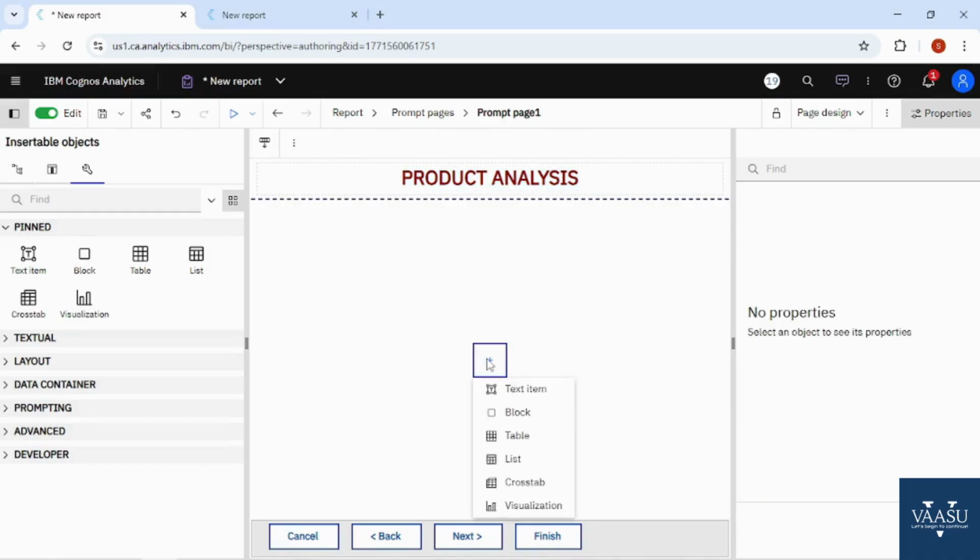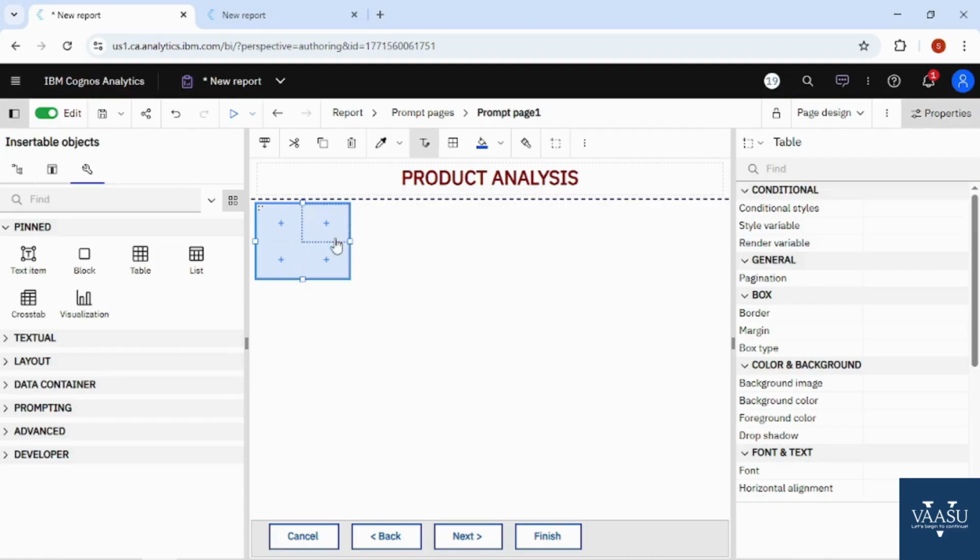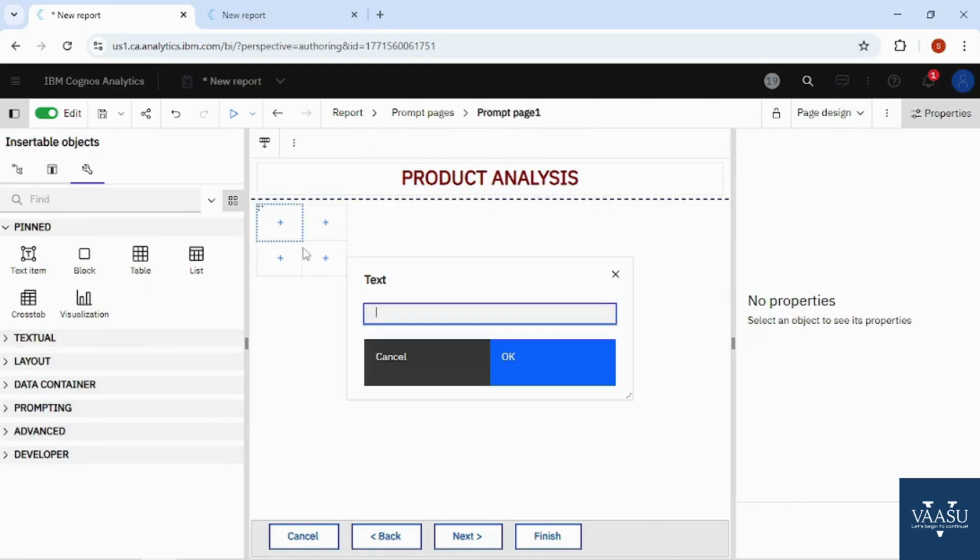So I will select a table from here, and for now I'll just choose 2 columns and 2 rows, and I'll uncheck maximize width so that my table will contain the space of the items present inside it. So I have this 2 rows 2 column table added to my prompt page. Now in the first cell, I'll click on the plus sign and I'll add a text item, select product group.